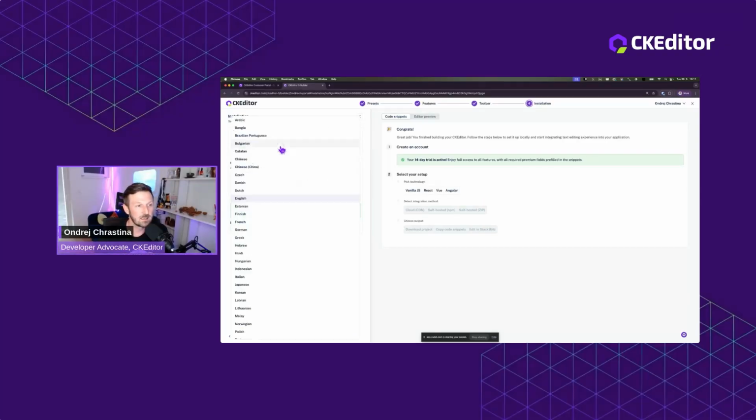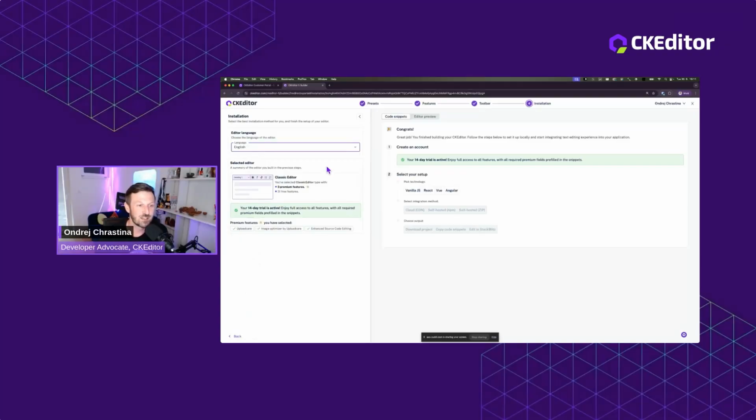And now I can set up the language. I will keep English. Now you can see that I selected free premium features. First, image optimizer by Uploadcare. Second is Uploadcare storage for the CDN. And the third one is enhanced source editing.